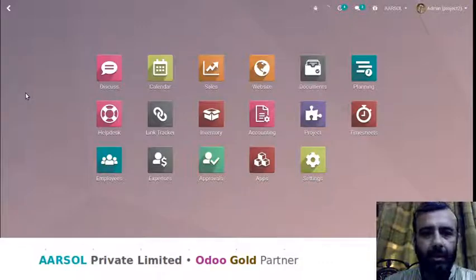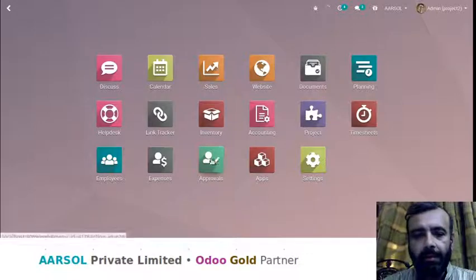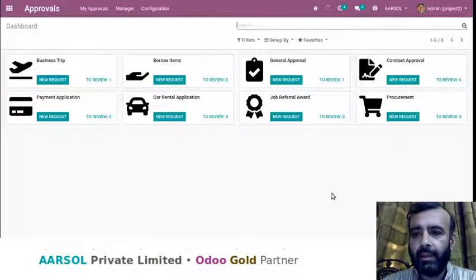Bismillahirrahmanirrahim. In this video, we will discuss the Approvals app of Odoo. So first of all, we'll move to the admin panel. In admin, on this main screen, you can see one app with the name Approvals. I open this app. This is the main dashboard of this Approvals app.